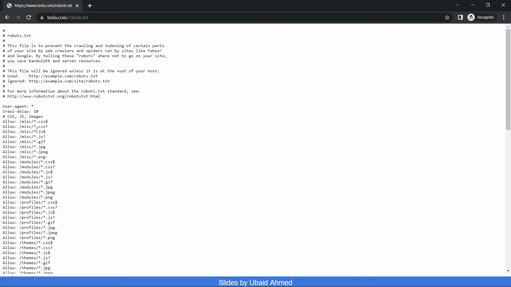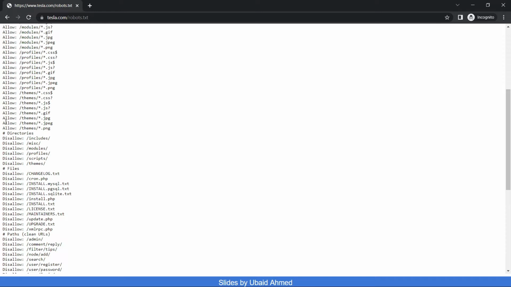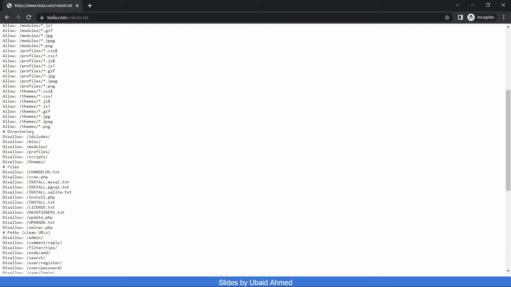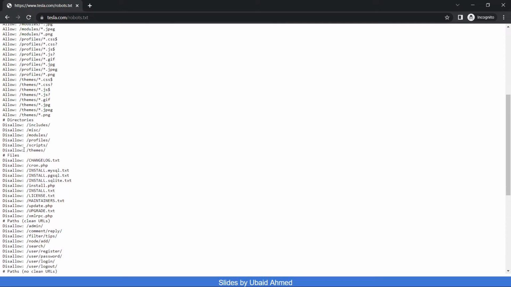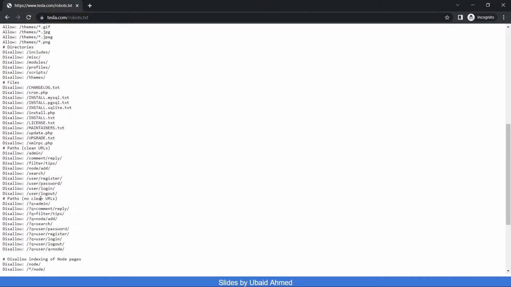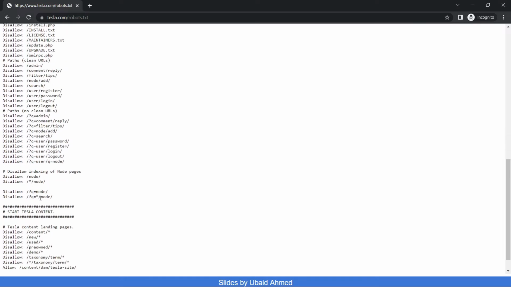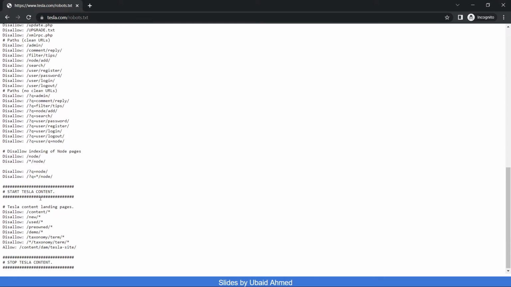Okay, you can see over here that all these are allowed to be crawled by the search engines. And over here I have directories, and these directories are disallowed. And over here I have files, and these are also disallowed to be crawled. And we have some paths. So basically all these are not allowed to be crawled by the search engine.